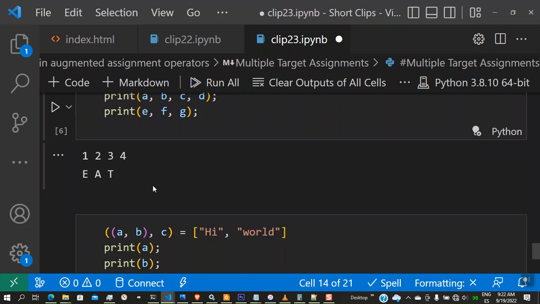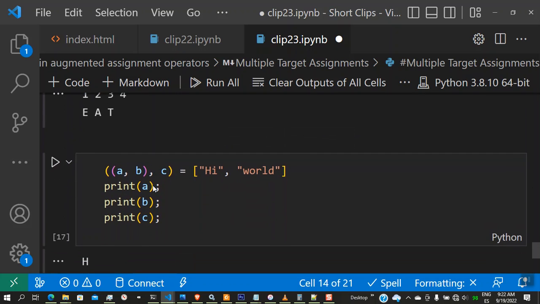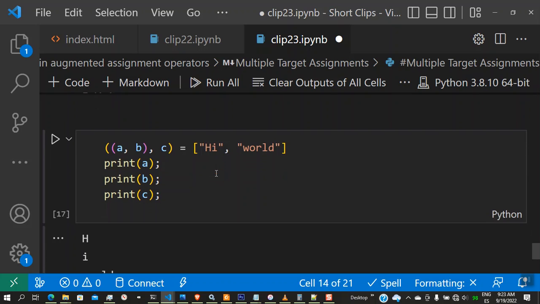So here we have a more complex assignment. Here we have a, b, c. Now c will take 'word'. Now a here will take h, and b here will take i. So don't worry if you don't understand this complex one. You may never even use it in your whole Python career, but it's good to know they exist. So a here will be h, b here will be i, and then c will be 'word'.